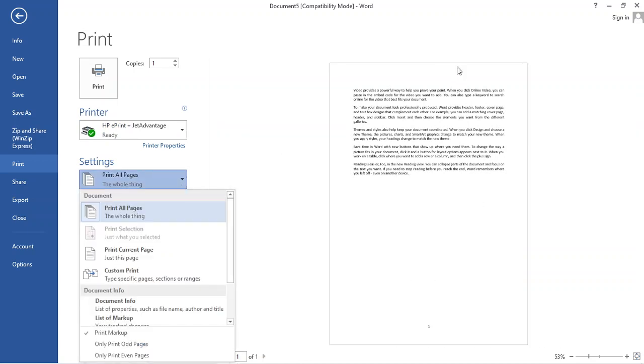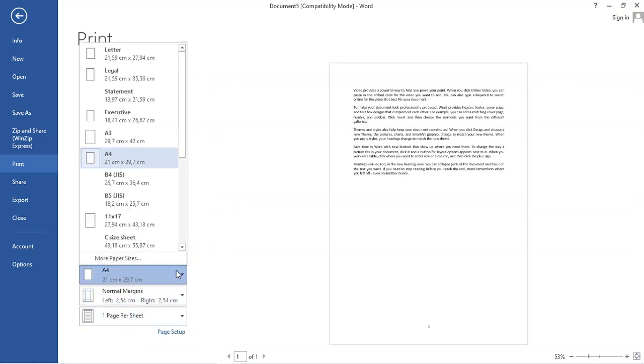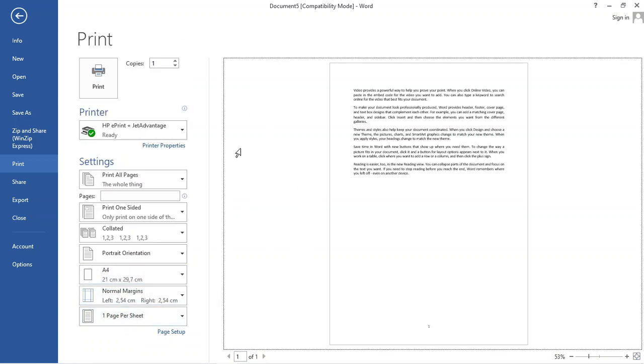If you want to print all the pages, you select print all pages. If you want to print out a specific page, you come to print current page. And current page is to print the page that you're seeing now. Custom print is when you want to print out a specific page. All right. It's just to change the size, whether you want A4, A3, and so on. Okay, so that's how you print.